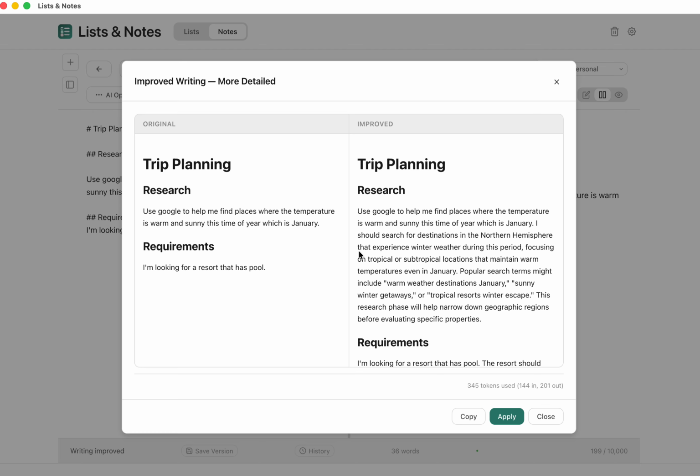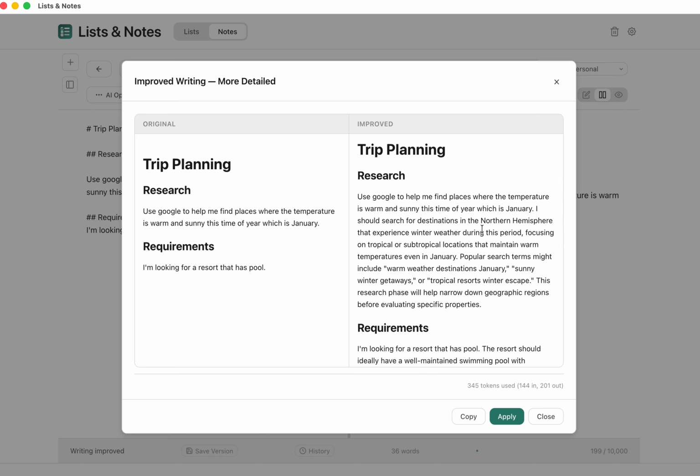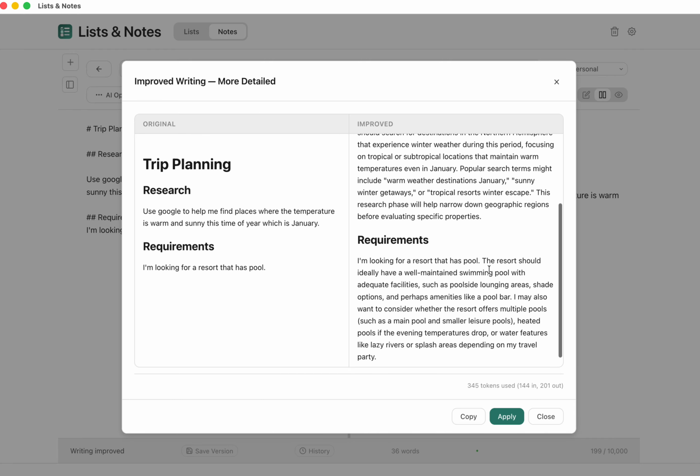So it's giving me the original, and it's giving me an improved version. It's giving me some suggestions, and this is pretty clever. It's giving me some suggestions of perhaps where I should go and look, and maybe some other ideas about what I'm looking for in my requirements too. Again, keeping in mind this is AI, so AI is not perfect. You will want to review what it outputs to make sure that it works for what you're after and that it's correct for your situation with your note. But yeah, big feature there as well.